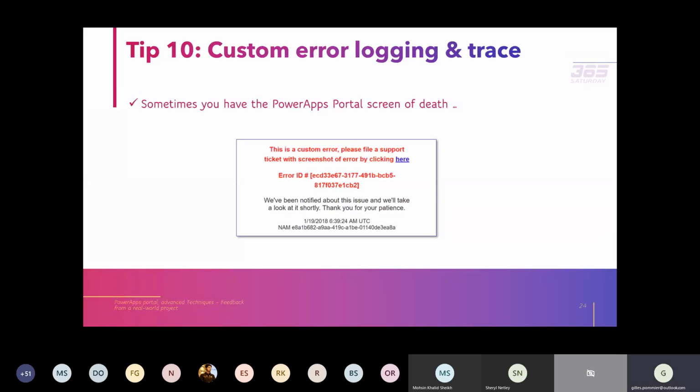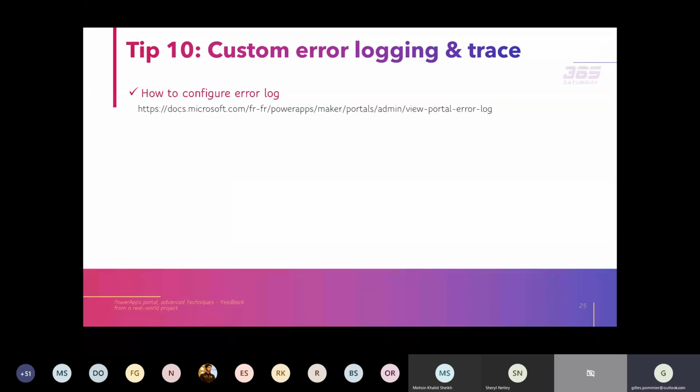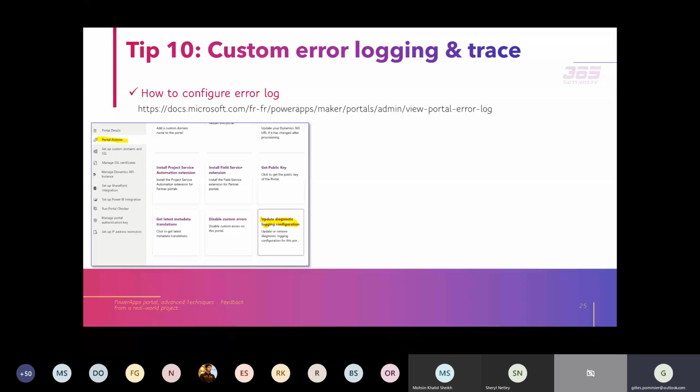One of my last experiences and tips is this one. Sometimes you can have what we call the screen of death, the Power Apps portal screen of death. So this is something like that. You can go to your portal and then you have this error. The first time you have this error, you don't know what to do. So on our project we decided to do the configuration of the error log.